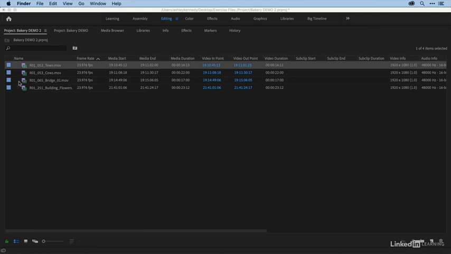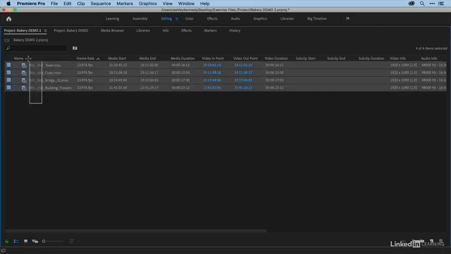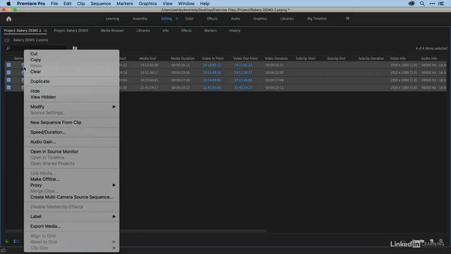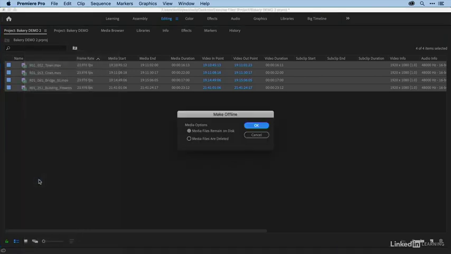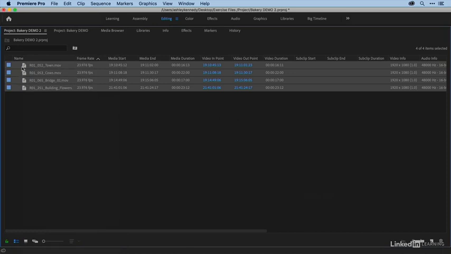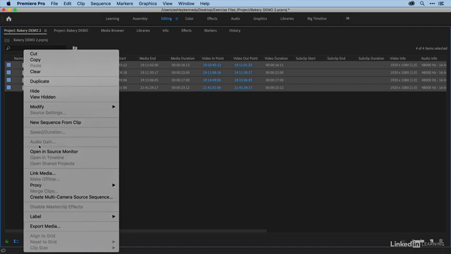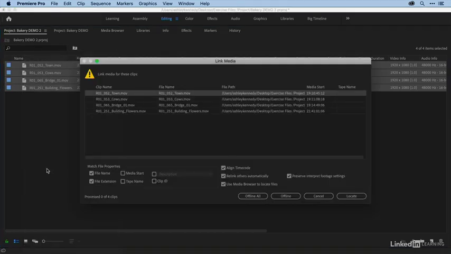I can just unlink the current media and relink it to the original high-res files. Let me show you how to do that. So I'm just going to select all of these files, right-click, and choose Make Offline. And media files remain on disk, yes. All right, and now to link this back to the high-res media, I'm just going to select them, right-click, and choose Link Media. All right, and I just want to make sure that this is selected, relink others automatically. So once I find this one, it's going to find all the rest.